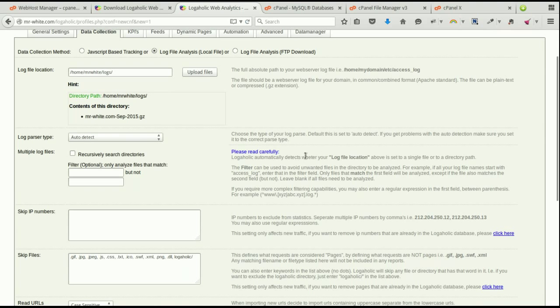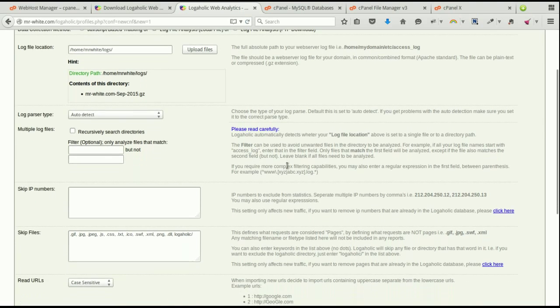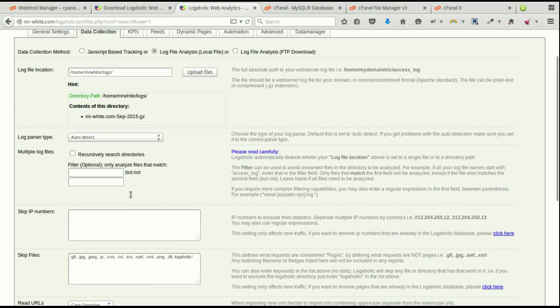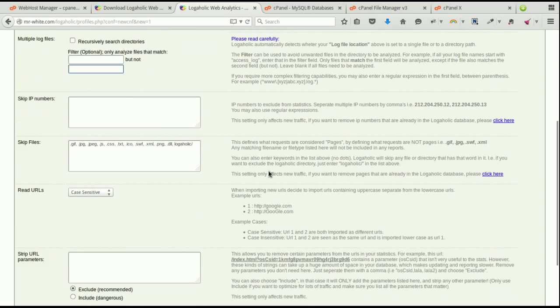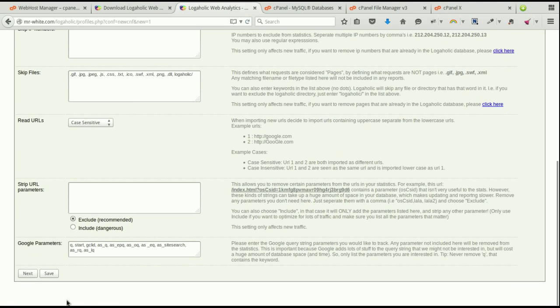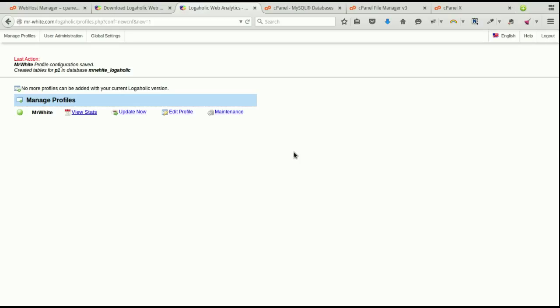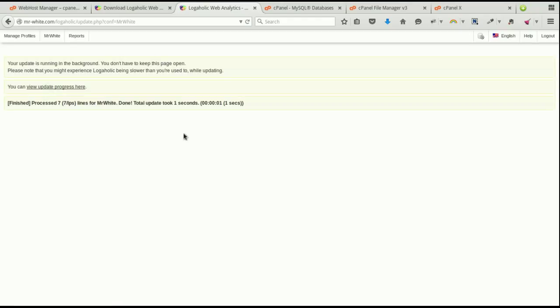If you have other files in here that you don't want to analyze, you can use these fields here to filter which files get processed and which don't. Okay, so that's all the basic information that Logaholic needs to function. So click Save below, and you'll see that a profile for Mr. White has been created. And if we now click Update Now, it should start reading the log file and analyzing the data.